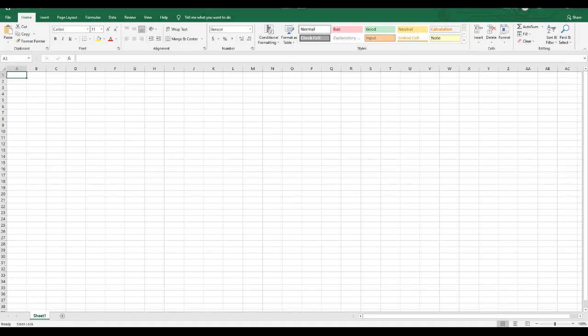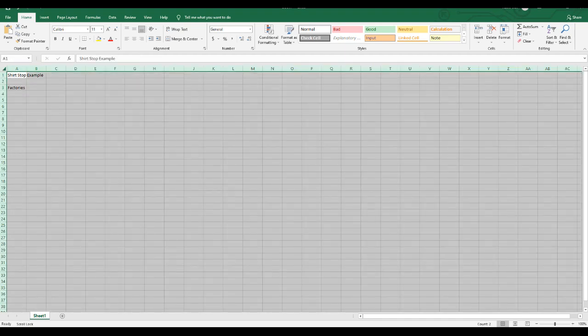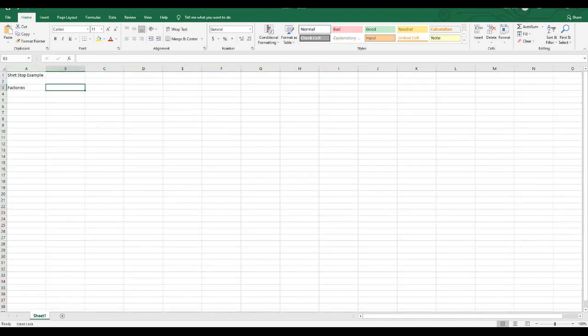Next up, we have Excel, shirt stop example, and we list our products here. In this situation, they're not products, so we'll change it. Not that it matters, but we'll change it for simplicity to factories. So I'll make all of my columns wider, just like I always do. Our first factory is Puerto Rico. Our second is the Bahamas.